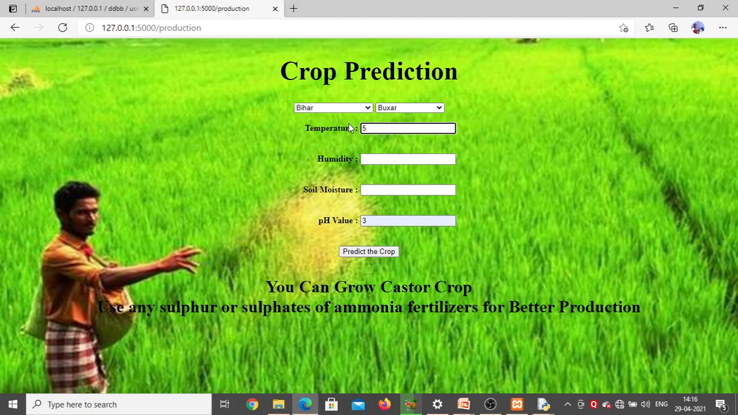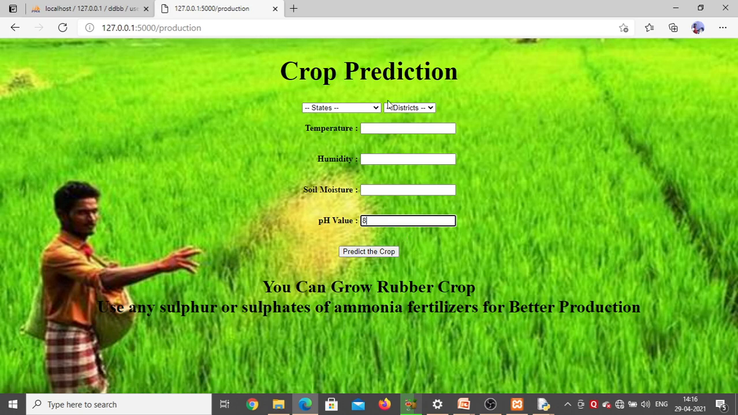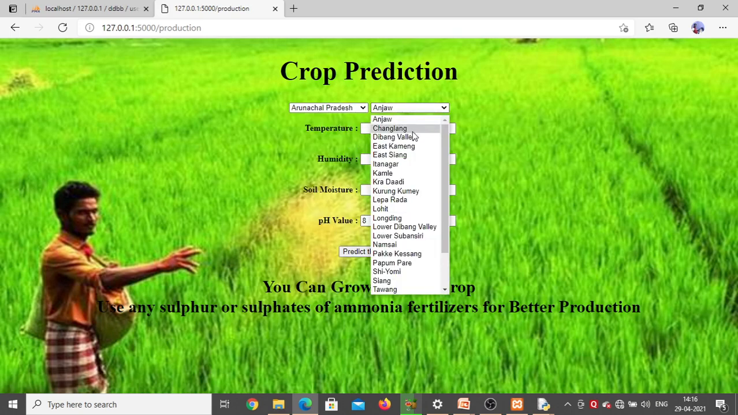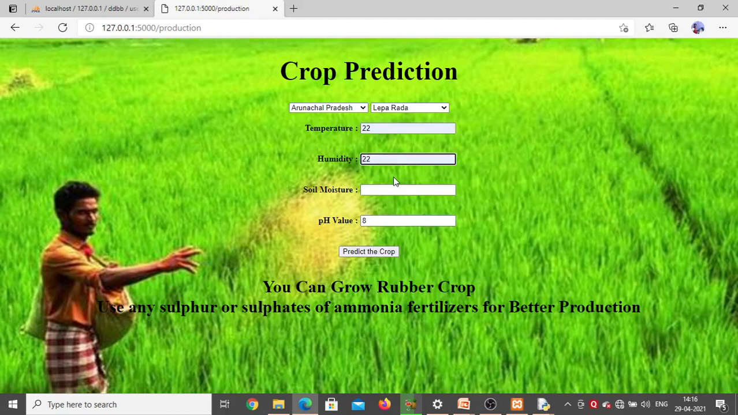Temperature you want to get 50 only, 55, soil moisture 44. Just click on predict. See here, rubber. Based on the pH value it will show there. When you enter a pH value of say 8, it is greater than 7.5. That time we'll get a different output there. That I will show you now.